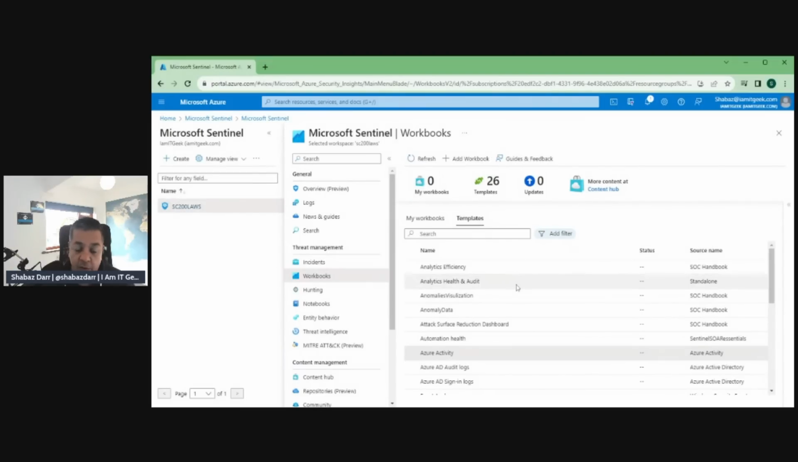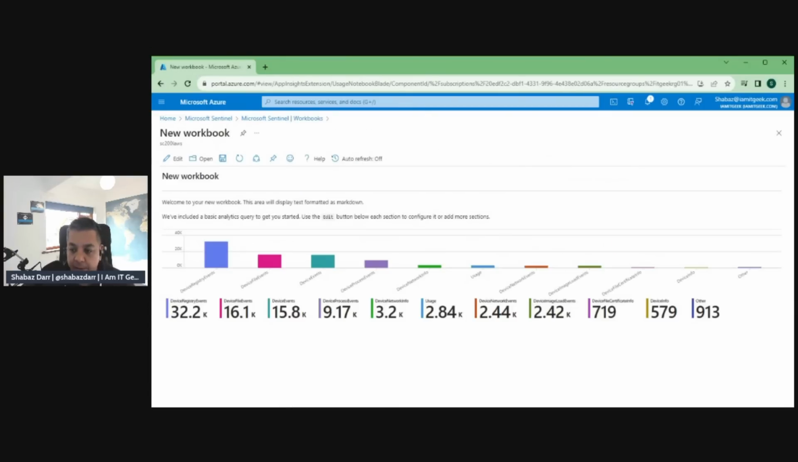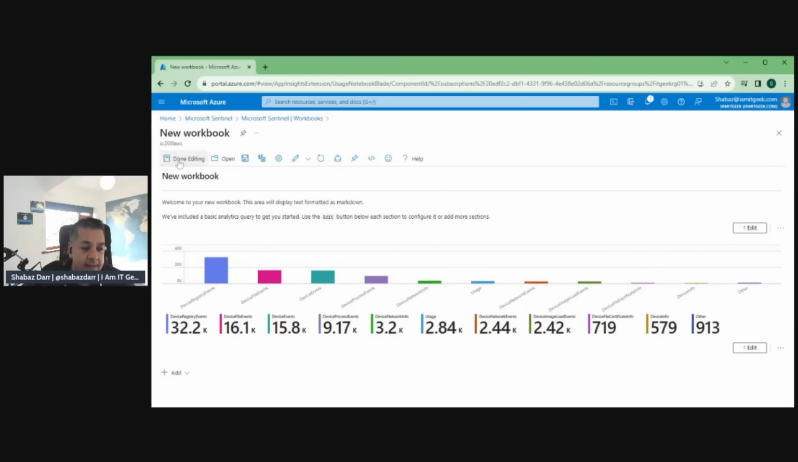We can view all the other different options that we've got. We don't have any existing workbooks, so we actually want to create one. So let's click on Add Workbook, click on Edit, and here you can see at the bottom we can add text, parameters, links and tabs, add a query, add a metric, or add a group.